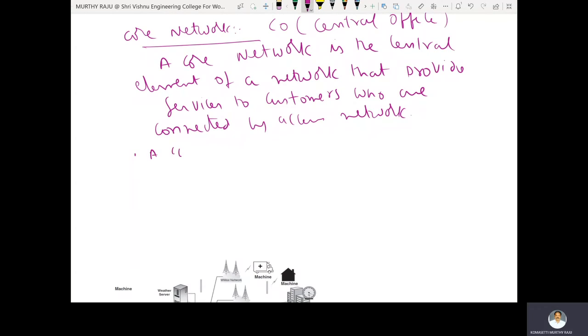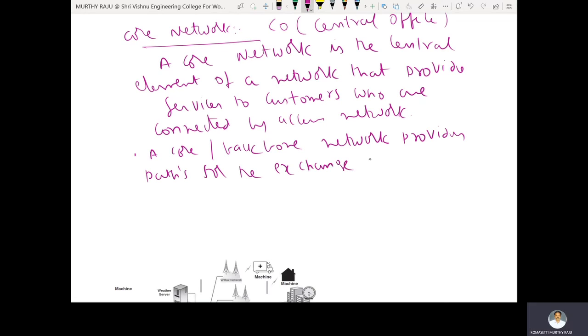Next one, a core backbone network provides paths for the exchange of information between different subnetworks.